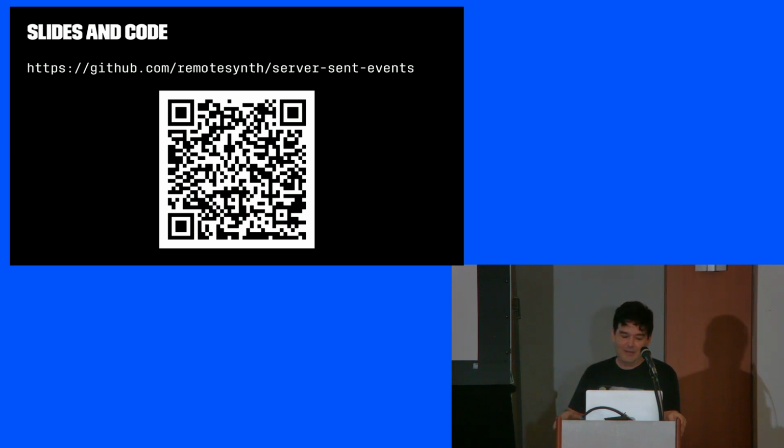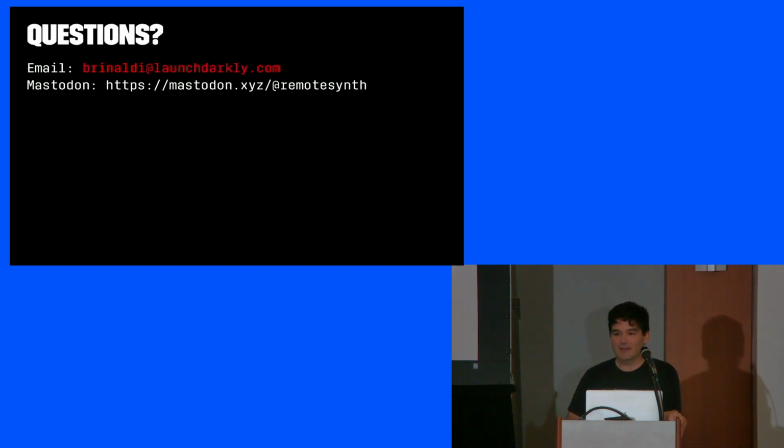Again, the thing I find exciting about this is you can do some really cool things, and it's actually very simple, whereas WebSockets are very complicated. So there's a lot you can do. Hopefully you go ahead and implement this.